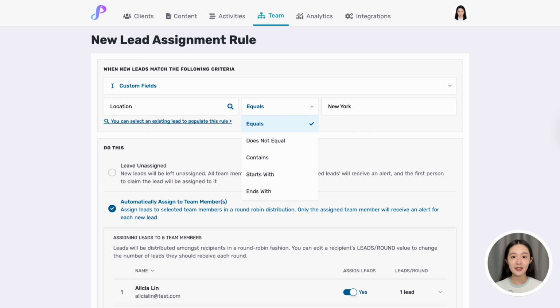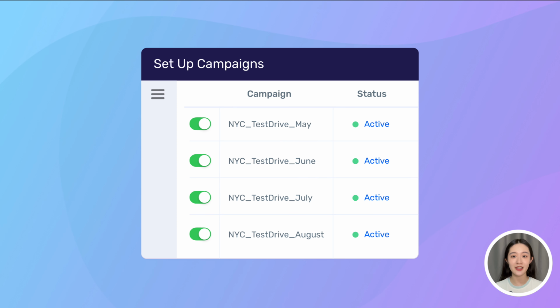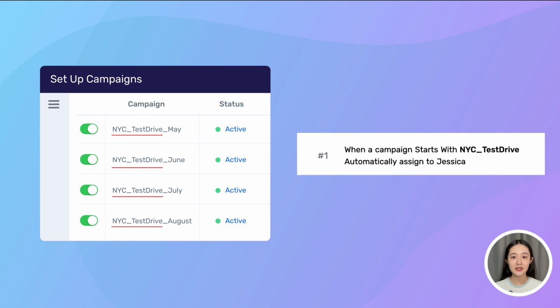This comes in handy if you have multiple campaigns that are named in a certain format, like NYC Test Drive June, NYC Test Drive July, and so on. Instead of creating a rule for each campaign, I can just say, if the campaign starts with NYC Test Drive, assign the lead to Jessica.